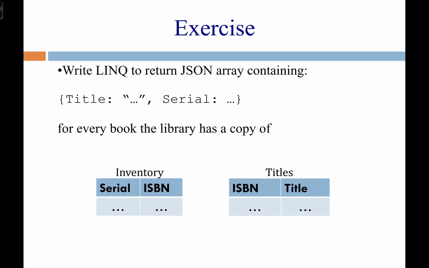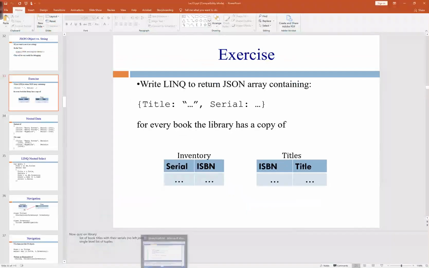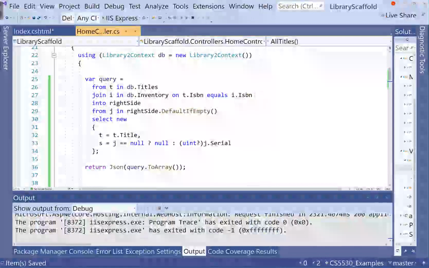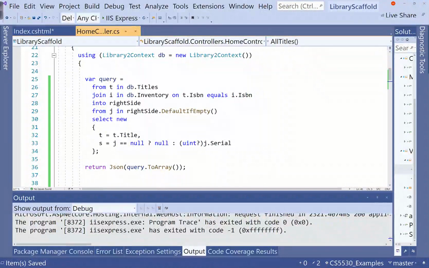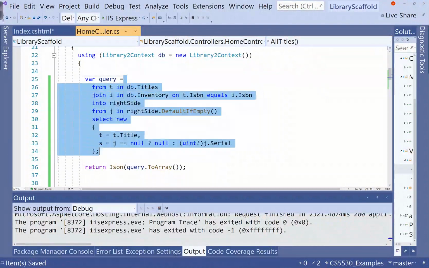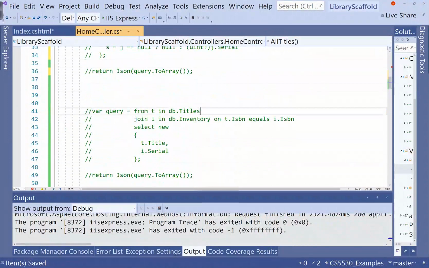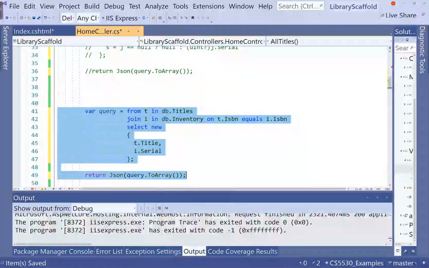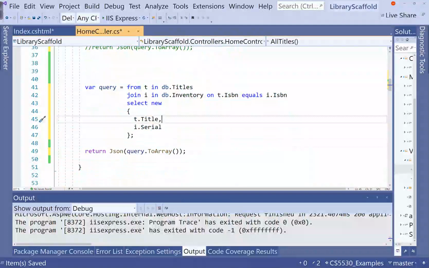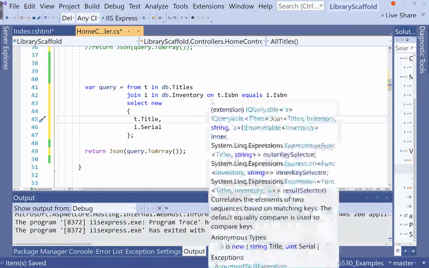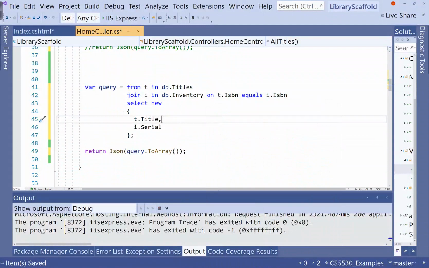Okay, so here is a query that will accomplish this. Let's just look at it in Visual Studio. Here's the query that was doing a left join, giving us all titles and null for ones that don't have a serial. Let me just comment that out. And I have down here the even simpler query from that exercise. So all we do is titles join inventory on ISBN, t.isbn equals i.isbn.